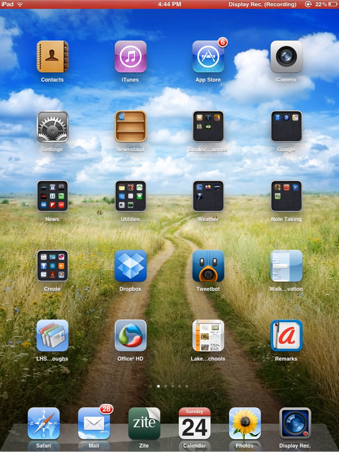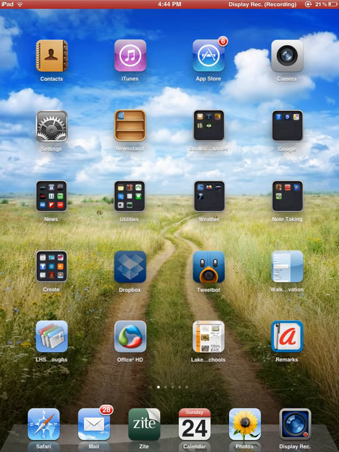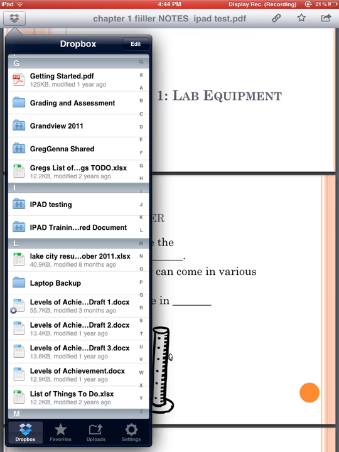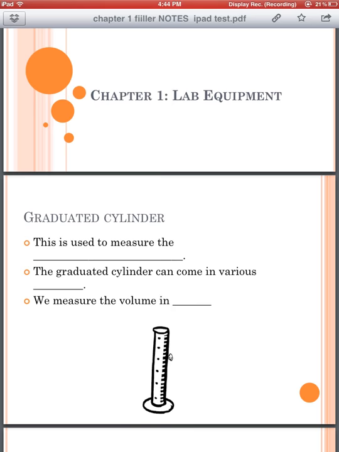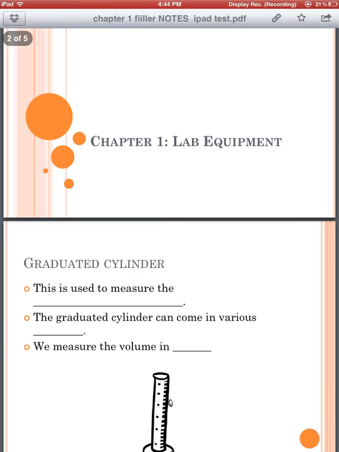So I'm going to go into Dropbox, because all teachers, if they want to get documents out to students, are going to do it through Dropbox. So if I click on Dropbox and I go to the folder that is shared with you from the teacher, I will select the PDF file that the teacher wants students to work on. And in this case, it's Chapter 1 Lab Equipment.